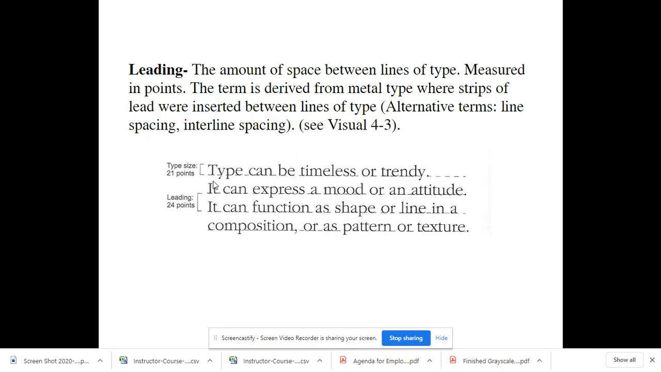It is also measured in points, and the term came from back when text was metal type. If they wanted to add more space between the blocks of type, they would actually insert strips of lead between that to create more spacing, so to create that single spacing or double spacing. As we learn Adobe InDesign, you're going to notice that you're going to have a lot more flexibility in being able to adjust this leading, which is really nice as a graphic designer.